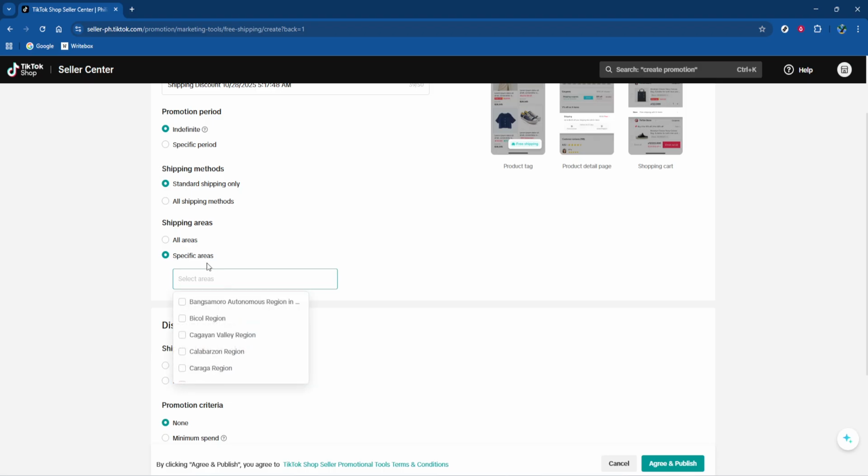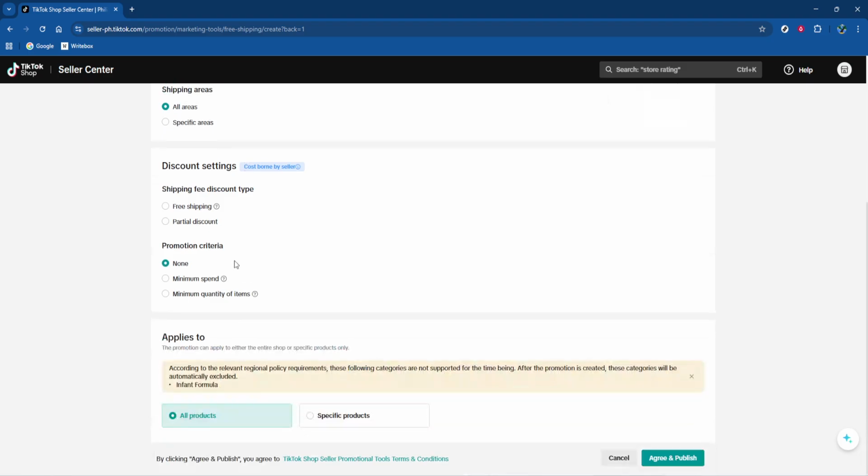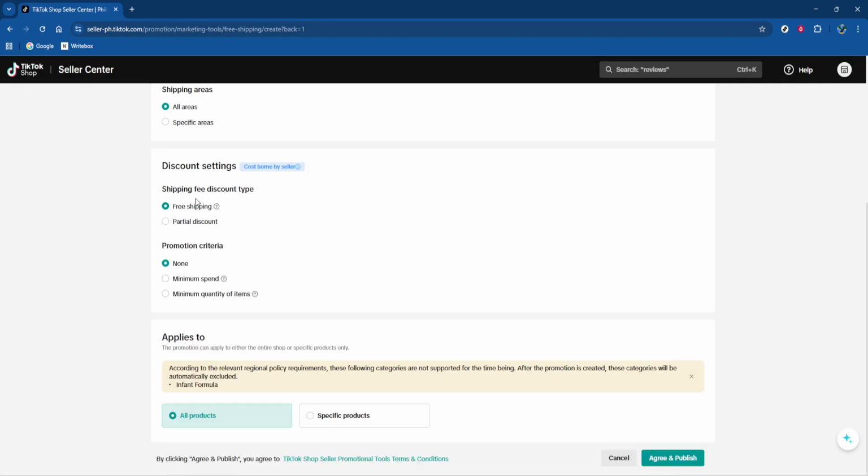You can also choose the shipping methods you'd like this promotion to apply to, whether you want it to cover only standard shipping or encompass all available shipping methods. Similarly, decide on the shipping areas. You have the flexibility to offer free shipping either to all areas or limit it to specific regions based on your business strategy. Once you've configured these basic settings, it's time to scroll down to the discount settings section.